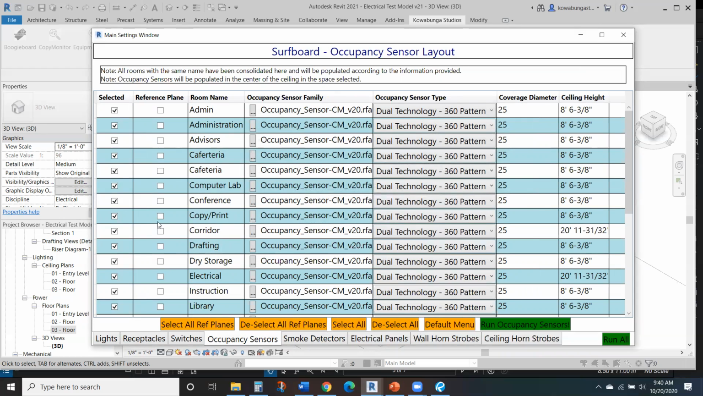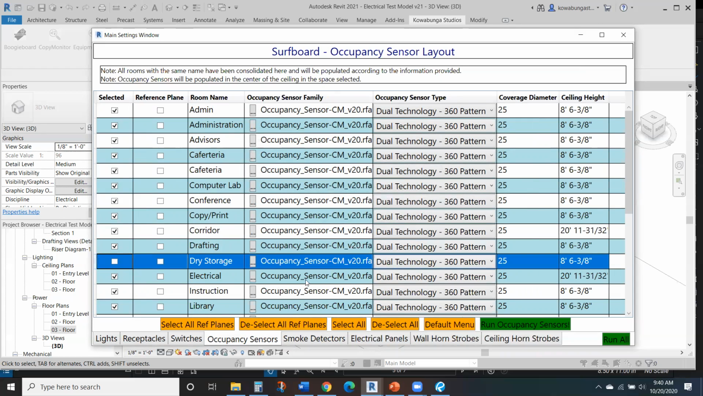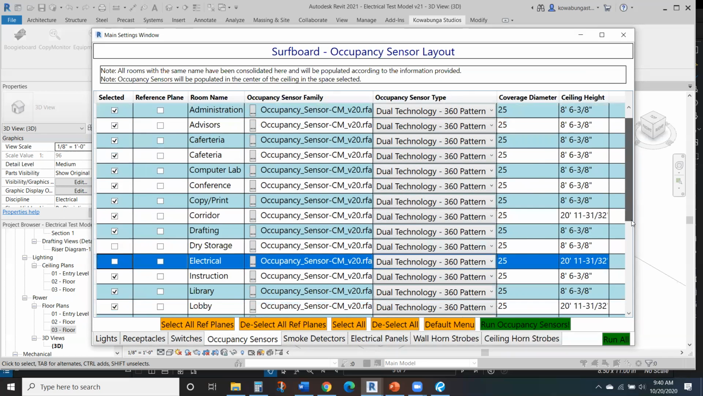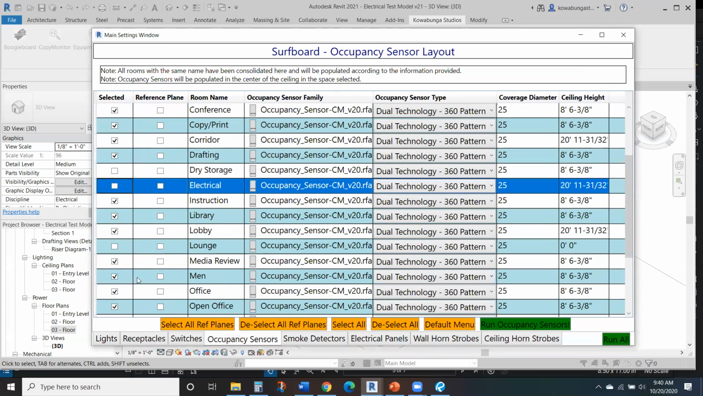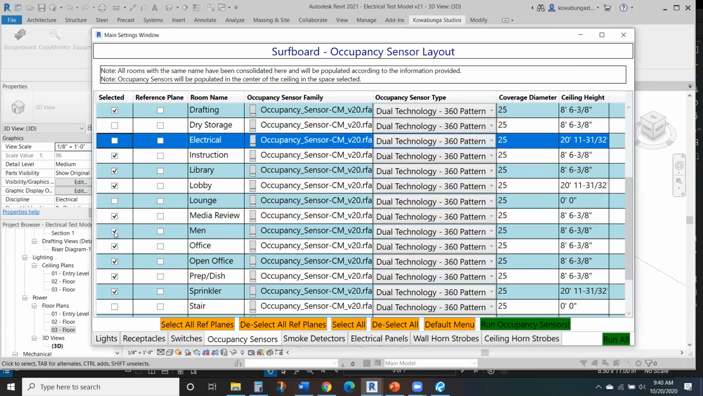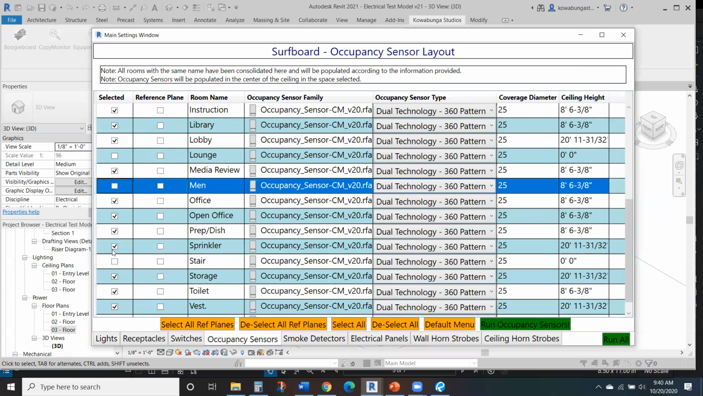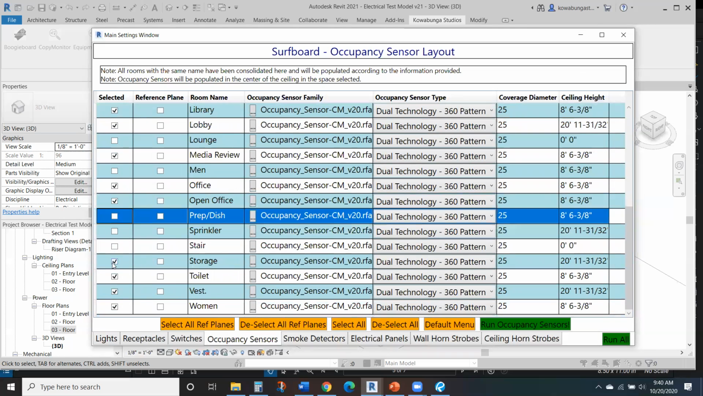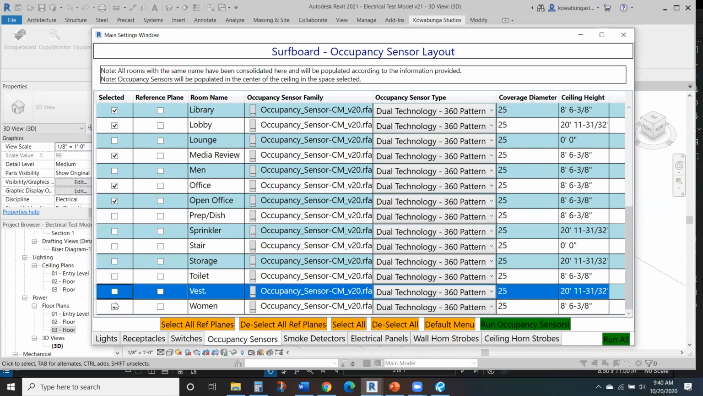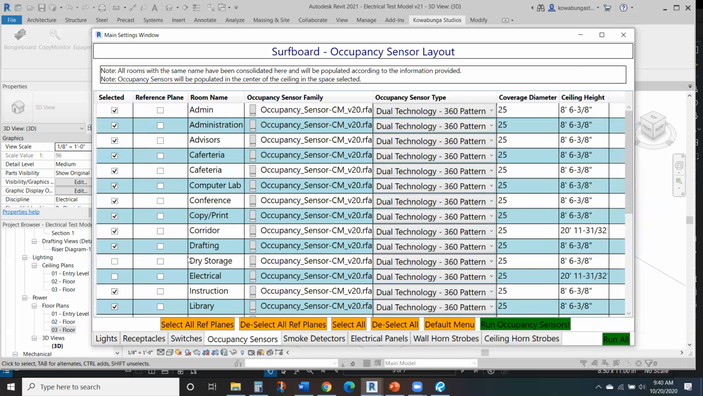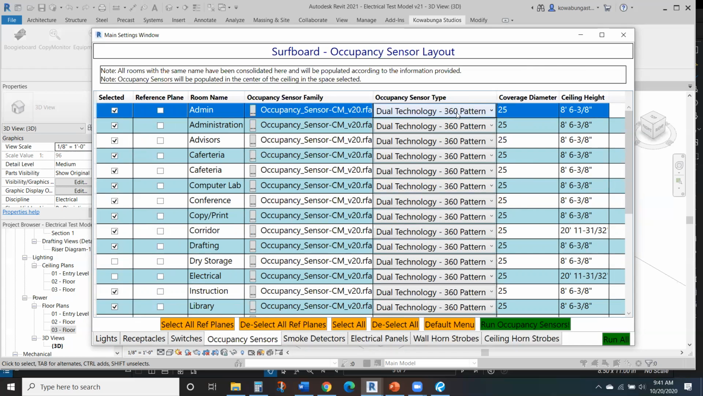We'll just put wall mounted aux sensors everywhere, except let's take out dry storage, the electrical room. We'll take out lumen in the corridors, since we've got the wall in the bathrooms, sprinklers, prep dish. Again, we'll take it out of storage, toilet. We'll leave it in the vestibule. All right, there we go. Very simple, very easy. Quickly place aux sensors across your entire model. And then you can change diameter or pick a different type if you chose for each space.